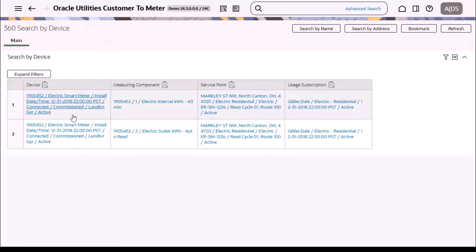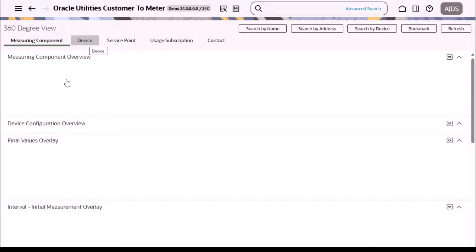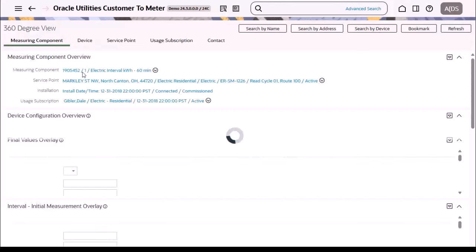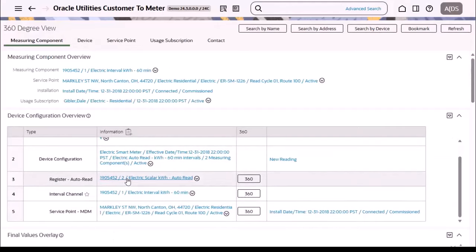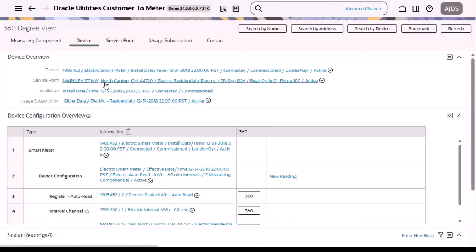So here you can see the device details, measuring component details, service point and usage subscription. In the single 360-degree view portal, you can see different tabs like the measuring component tab, where you can see the various meter registers attached to that particular device. For that device, two meter registers are configured: one is interval, another is a scalar one. Here is the device detail which is connected with that particular service point. This is the installation details, and this is the usage subscription where you can see the details of the contact person.